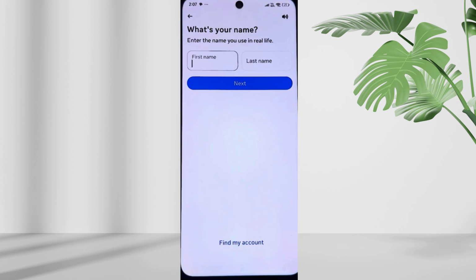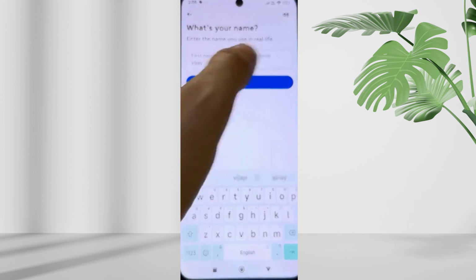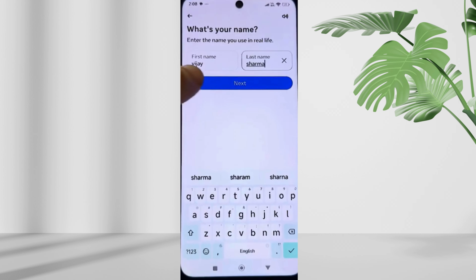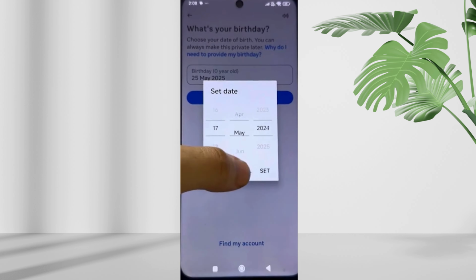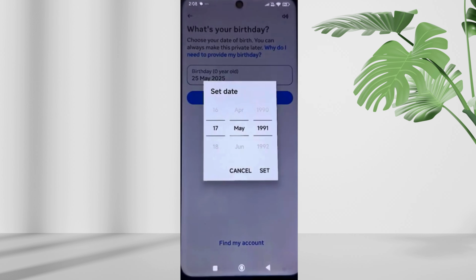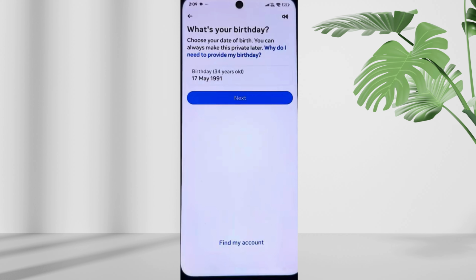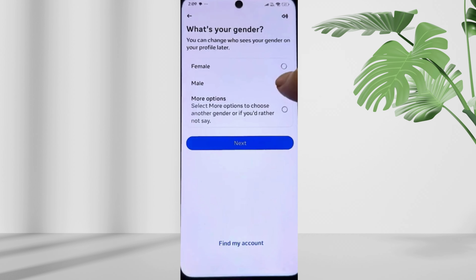Now enter the name you want to use for your Facebook account, then tap Next. You'll now see the birthday page. Set your date of birth and tap Set, then tap Next. Next, choose your gender and again tap Next.